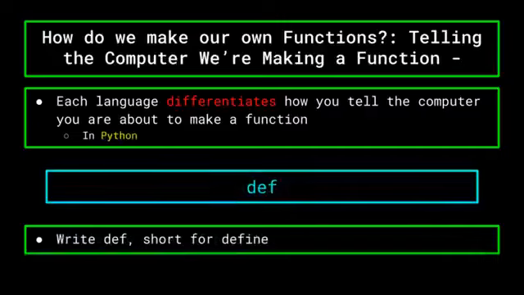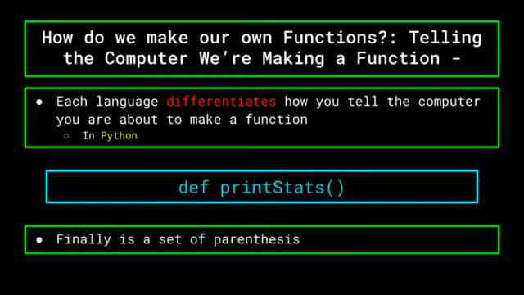Python, on the other hand, all you have to do is put the word def, short for define, and then the function name with a set of parentheses. So as you can see, each language is going to be a little bit different in how you make functions, but the main thing we want to remember is to always add parentheses.